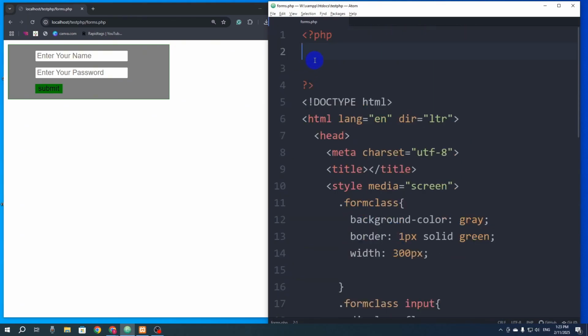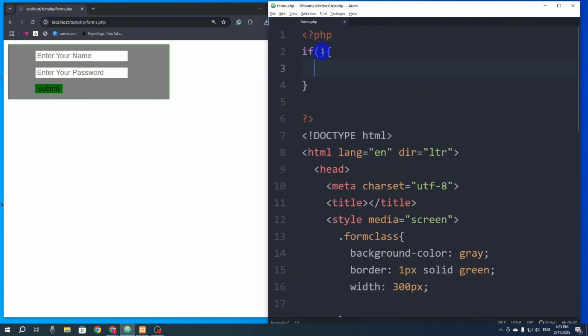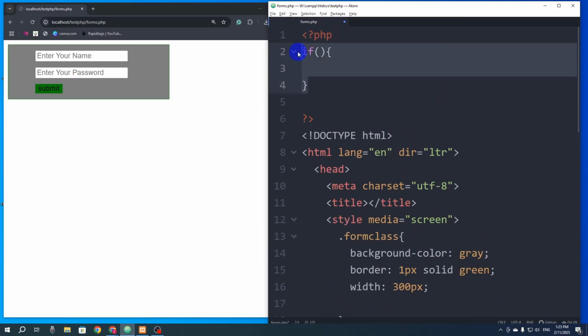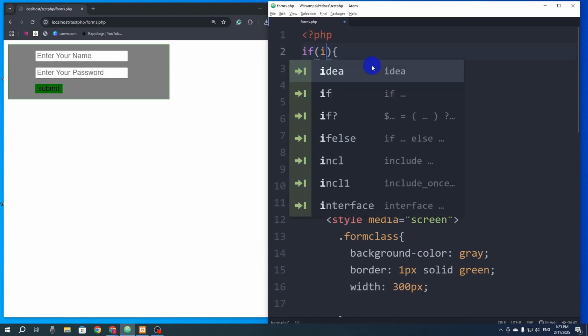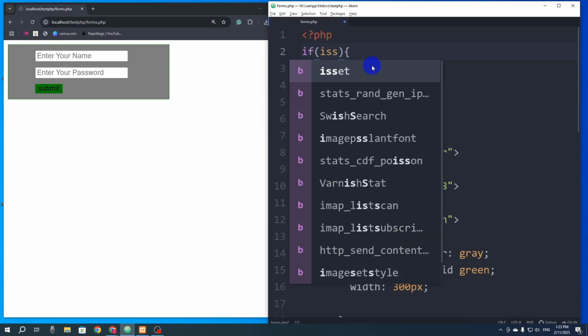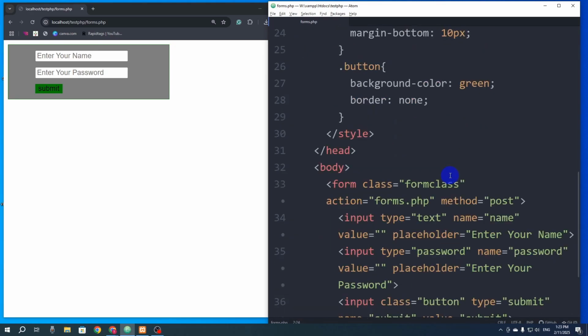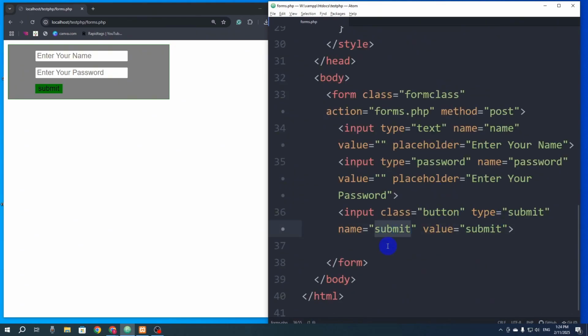So I will set here a condition: if the submit button is clicked, then it will enter this condition. I will use a function called isset, and inside the parentheses $_POST, because our method is post, so the super global variable will be POST, and then our button name is submit. Let me show you. Here you can see our button name is submit.